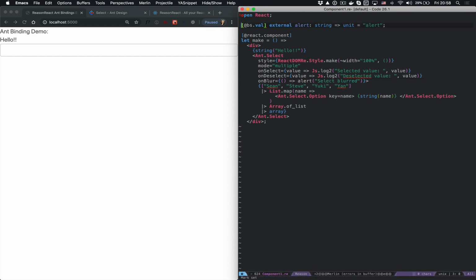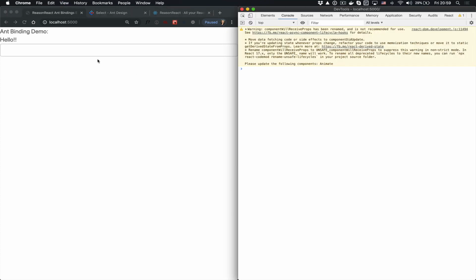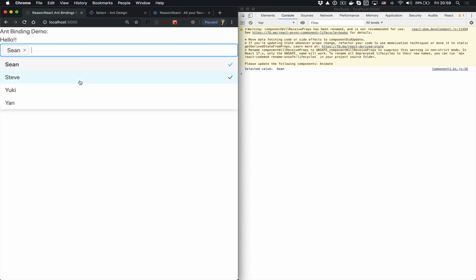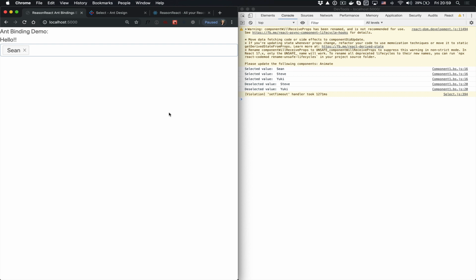So this binding says, hey, there just exists some value out there in the world. Just expect that you can reference it. It's cool. That value at runtime is known as alert. I also want to refer to it as alert. It is a function which takes a string and returns a unit. So now whenever we come in here and we go ahead and click through, we get everything, and then we click away, we get blurred.